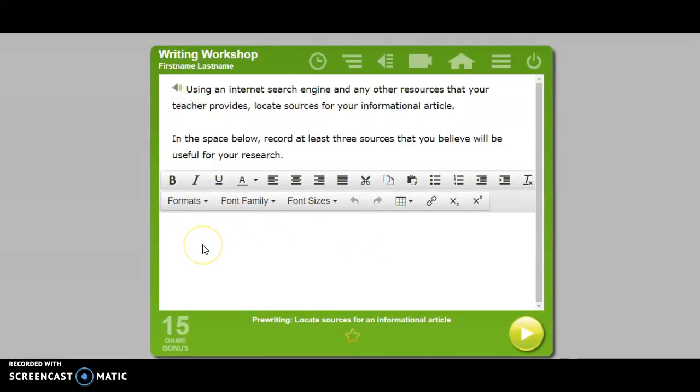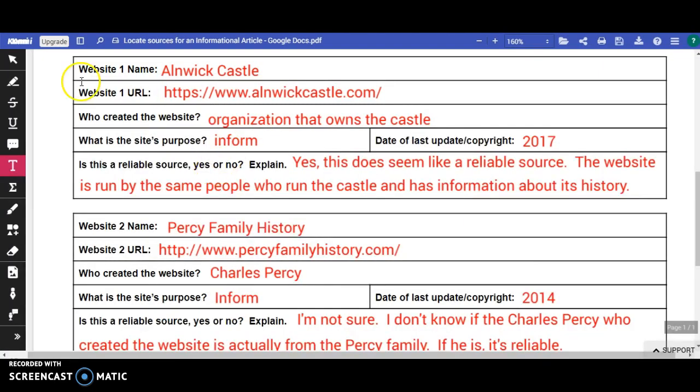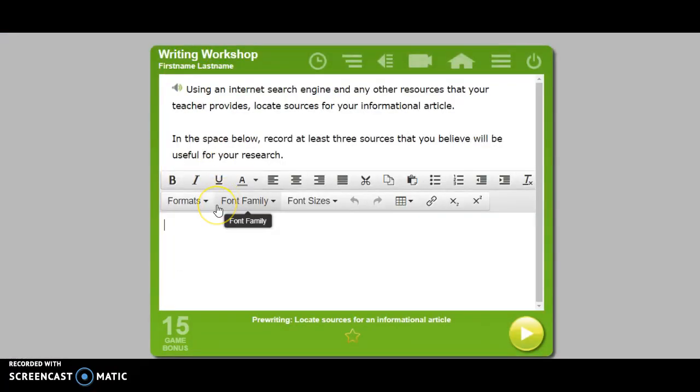And as a reminder, it told me to record the 3 sources that I believe will be useful for my research. So what I need to do is go back to my worksheet and write down the name of the website and the URL in Moby Max. So the first website was Alnwick Castle, and underneath that I need to put the name of the website.